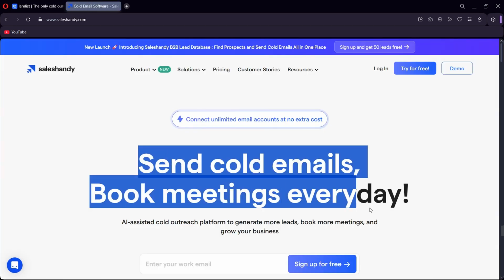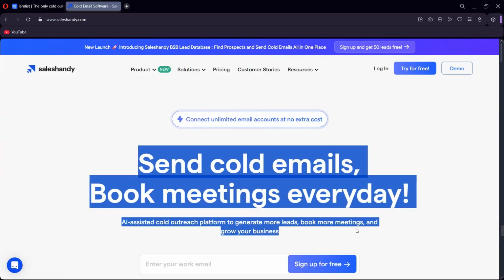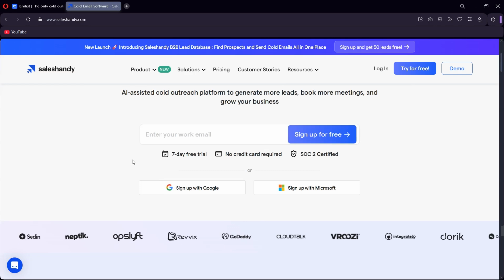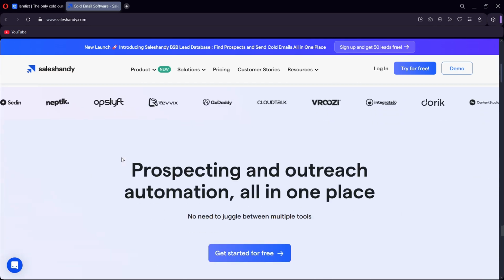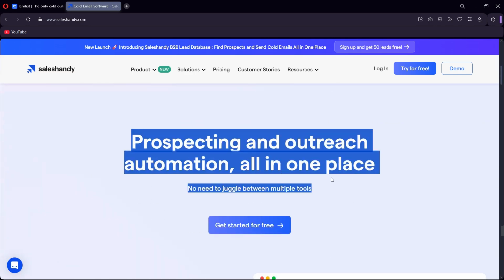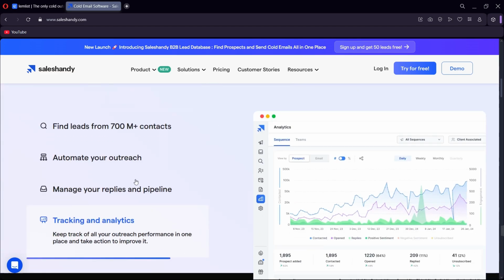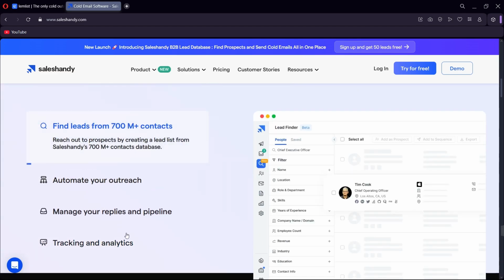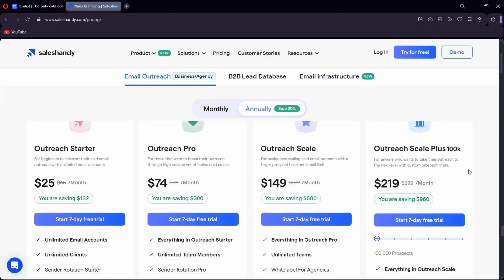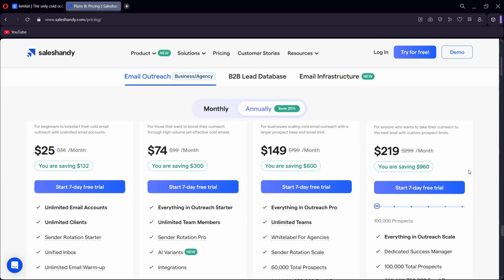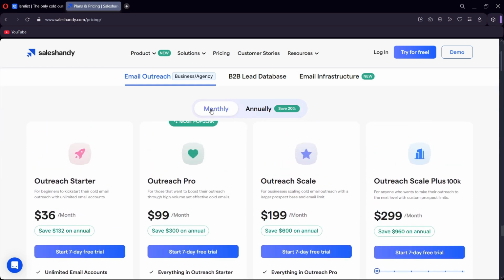On the other hand, Saleshandy is more affordable and is perfect if you're looking for simplicity and ease of use. It offers cold email automation, email warm-up, and sender rotation features to optimize your deliverability. Saleshandy also integrates with CRMs and tools like Zapier for a seamless workflow. The platform starts at $36 per month, and it offers a 7-day free trial to test its features.